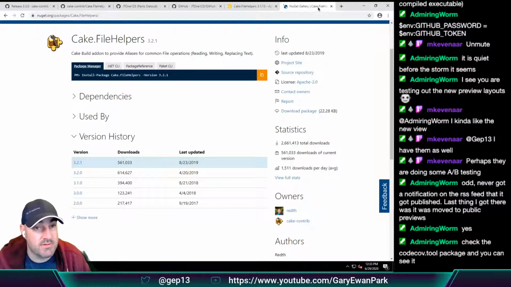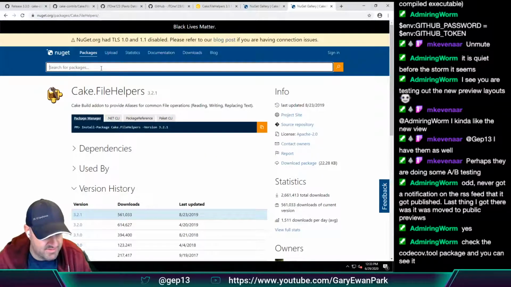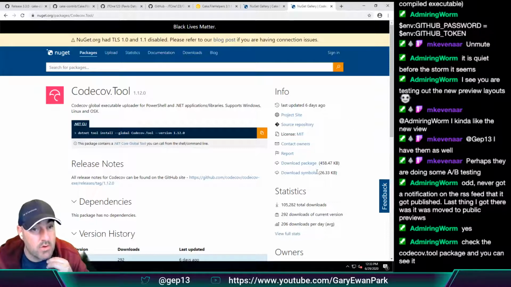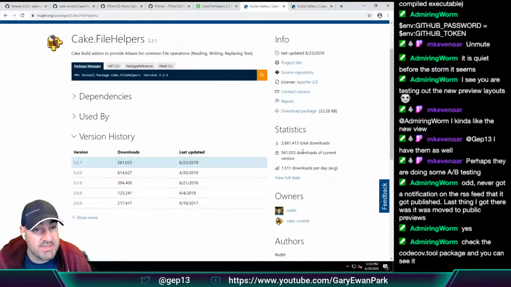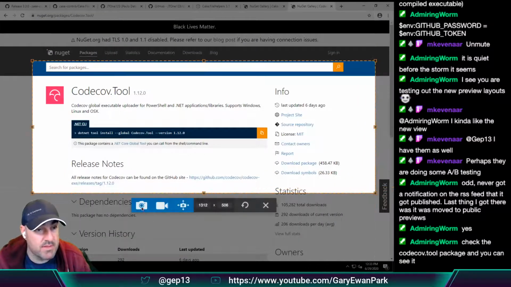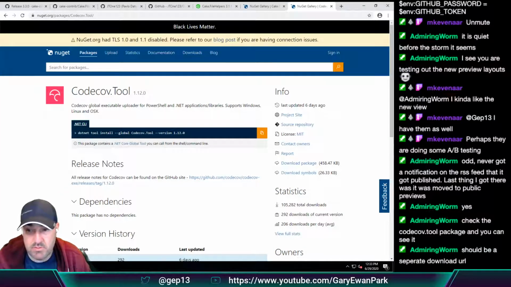Oh, that was a... It's come up as a URL, but I don't think you meant it as a URL. Cake-Contrib.tool. This one. Download symbols. I see that. Okay, cool. I'm going to take a screenshot of this. I'm going to send that to Jericho. Thank you for that piece of information. So I'm going to send a message here as well.